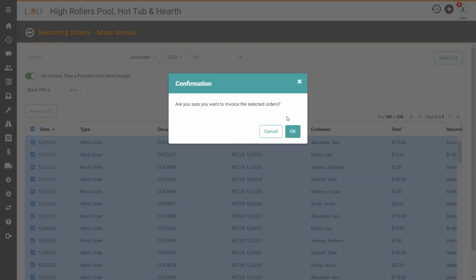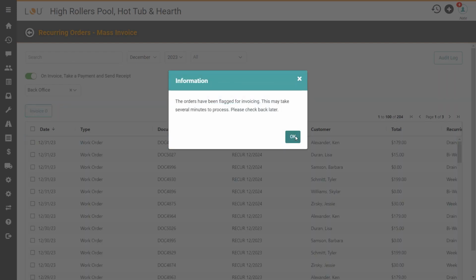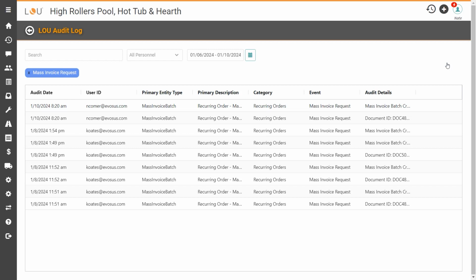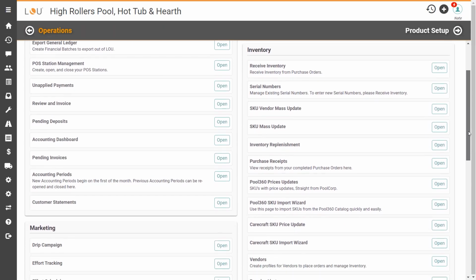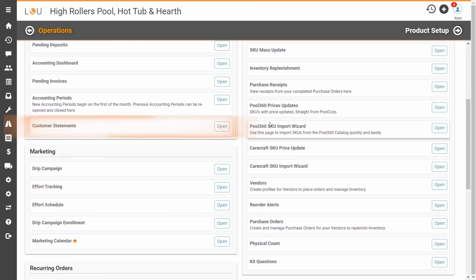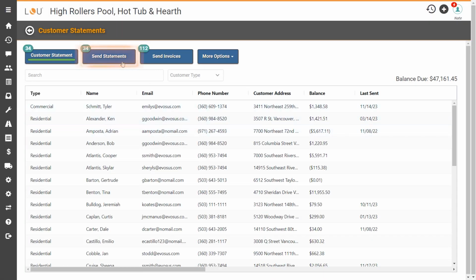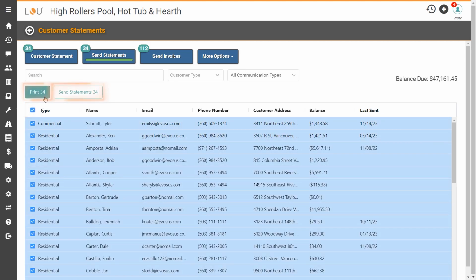After confirming your action, you'll receive a message that it'll take a bit to create those invoices and to check back later. At this point, when the process finishes, you can check the audit log to verify that the batch has been created. After a batch is created, then work orders are marked as complete and the invoices are created. From here, you can send customer statements to the customer for all invoices that did not have a payment on file by going to Operations and then clicking Customer Statements. Click the Send Statements button. Select the statements and then choose Print or Send Statements.